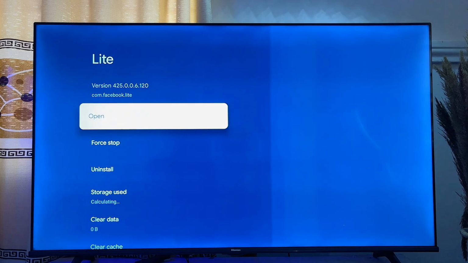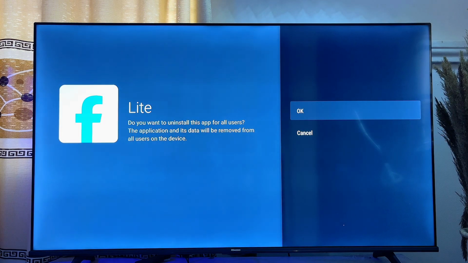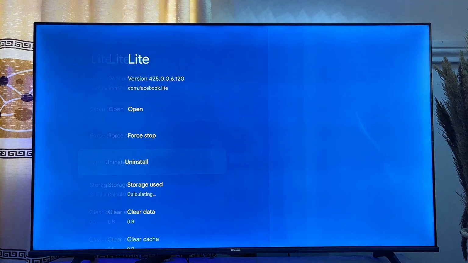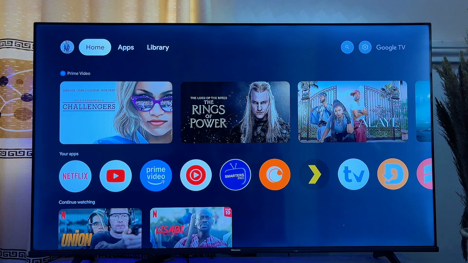Click on it over here. And then from here, you're going to see the uninstall option over here. Just go ahead and click on it, just like so. And then go ahead and click on OK. And it is just going to take a minute, and that particular app will be uninstalled and deleted from your Google TV. So basically, that is how to uninstall and delete apps on your Google TV.